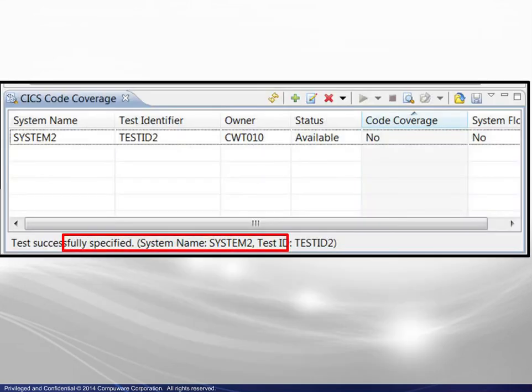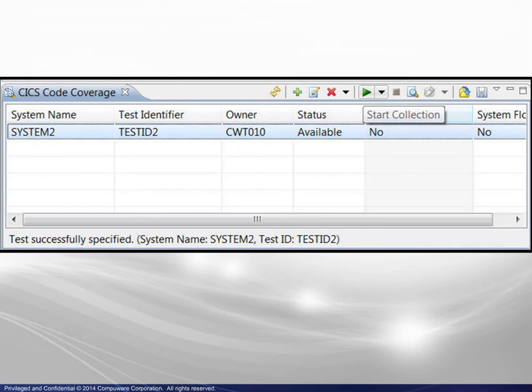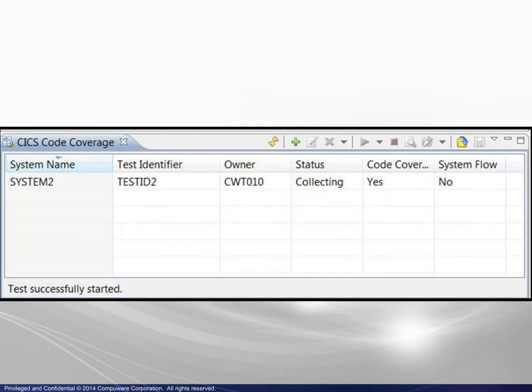A confirmation message will signal Ready for Code Coverage Data Collection. Highlight a line, in this case there is only one, then click on the Start Collection icon. The status will change from Available to Collecting. At this point, the program debugging may begin and all pertinent code should be executed.